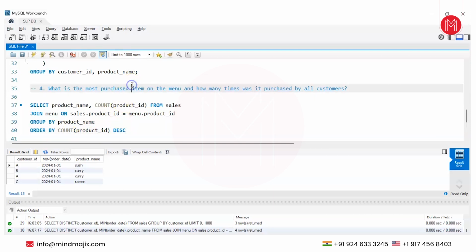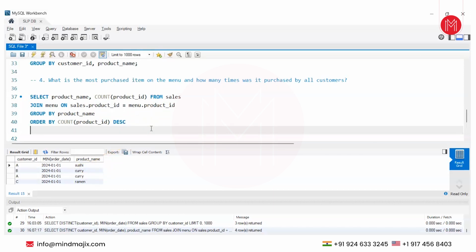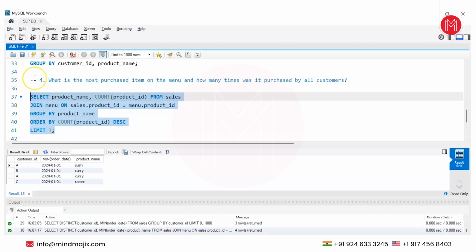the most purchased item. So this might yield in multiple entries, right? We have about 3 entries: sushi, ramen, and curry. So we don't want all of that. We want the top sold item. So we want to limit the output by 1. I want 1 entry. Now let's try to execute the query.